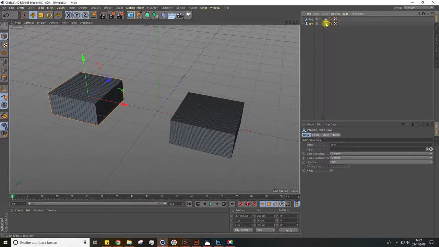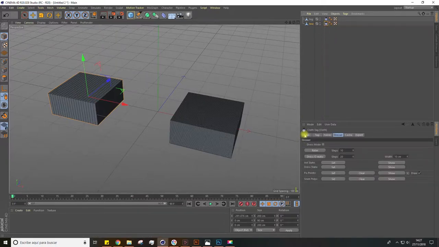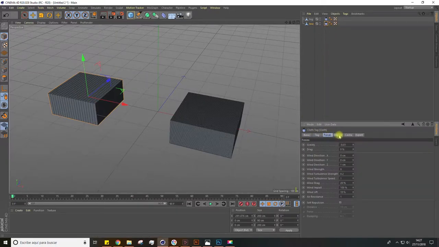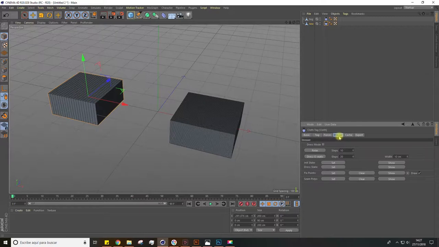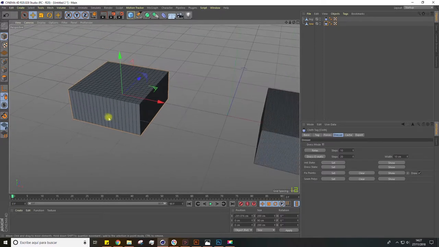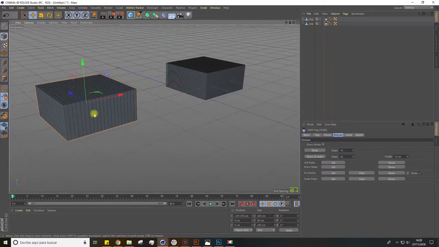Guys, if you go to the low poly object and click on the Cloth tag, a menu will open up at the bottom with different tabs. So play around with them. In this case, we'll be only working with the Dresser tab, which is this one. And we'll be modifying all these parameters. So first of all, we need to insert a seam in the middle of the polygons. Right there, okay, in the middle.